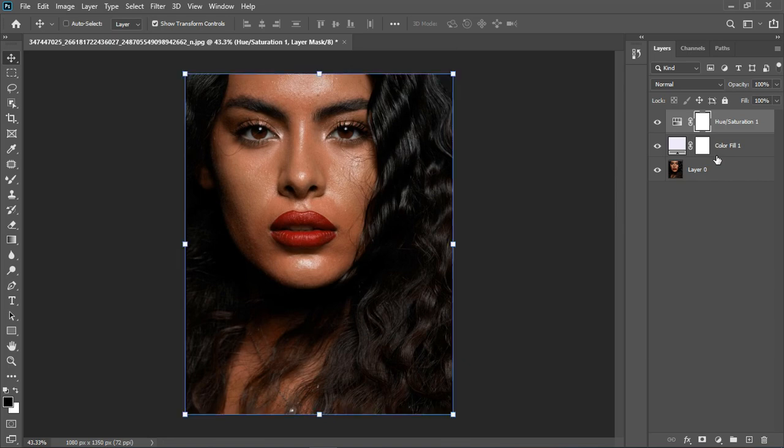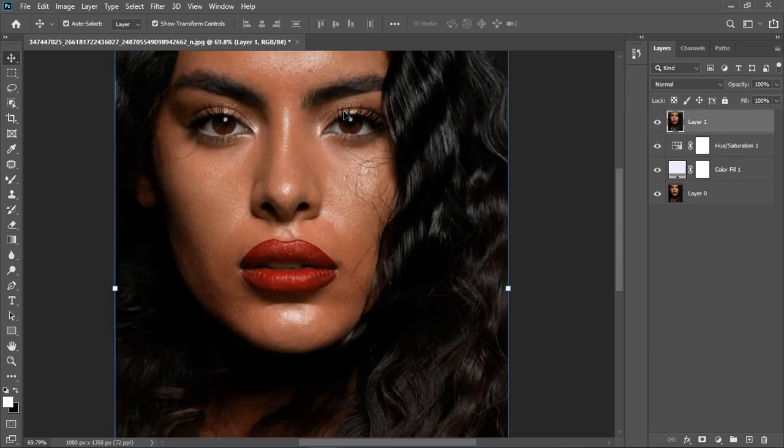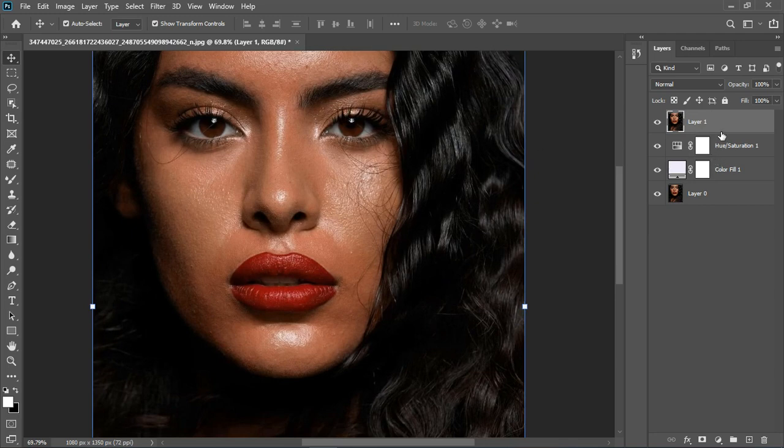Alright, so now we can create a stamp visible layer. Ctrl Shift Alt E to create a stamp visible layer, and then we can start our frequency separation. So this is what I'm going to do with the frequency separation. I'm going to hit Ctrl J twice. There are so many frequency separation tutorials online, so I'm going to come back after the frequency separation. For those of you who don't know how to do frequency separation, you can follow up.